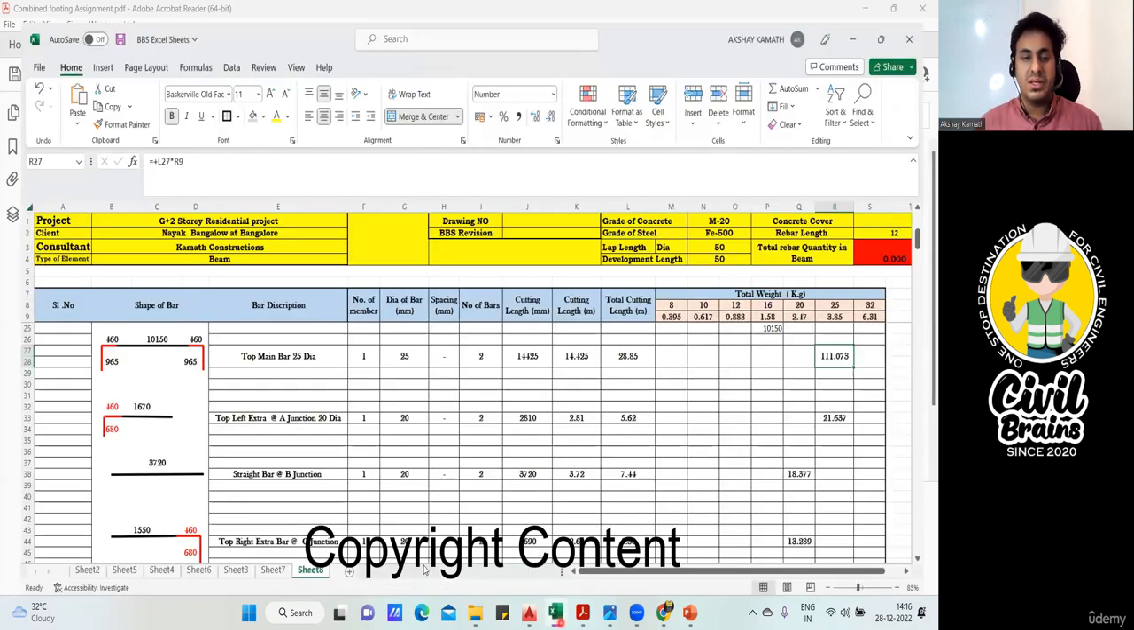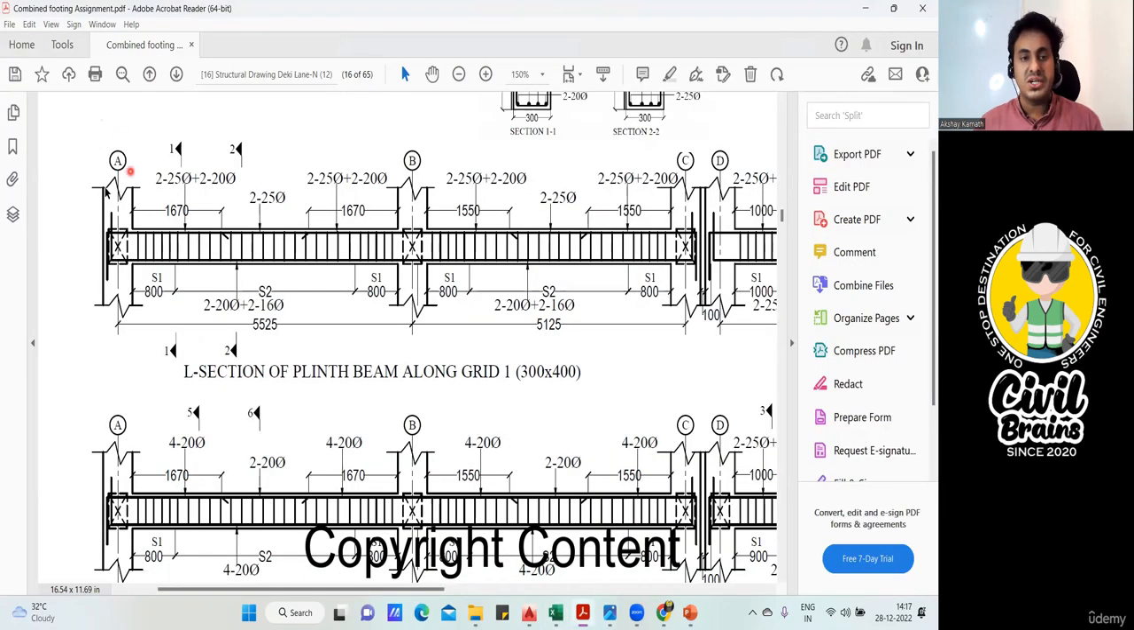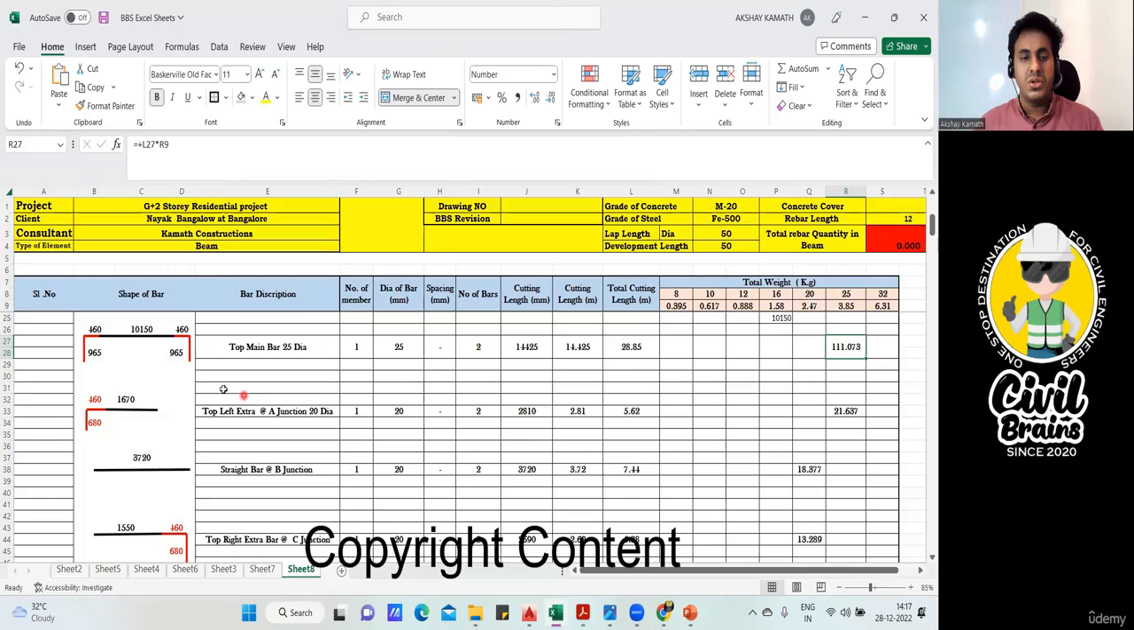So we'll go back to the Excel. I'll write here top left extra at A junction. Why have I written A junction? Because this is junction A. So top left extra on the A junction, that is the reason I've written top left extra at A junction. It's a 20 diameter bar.